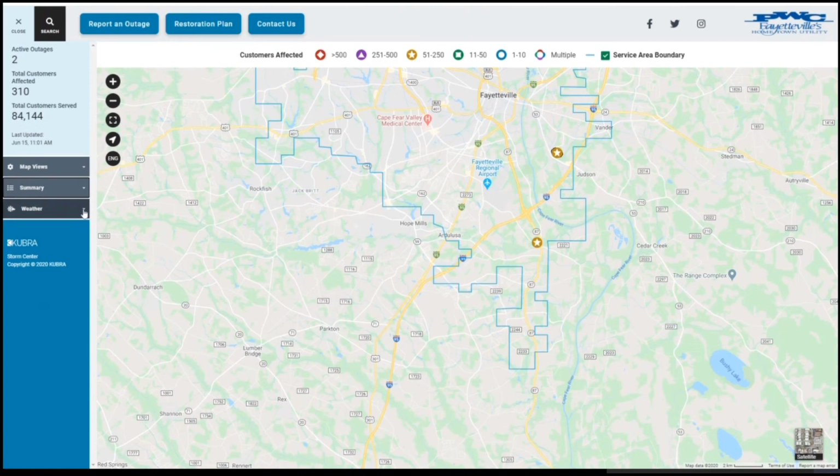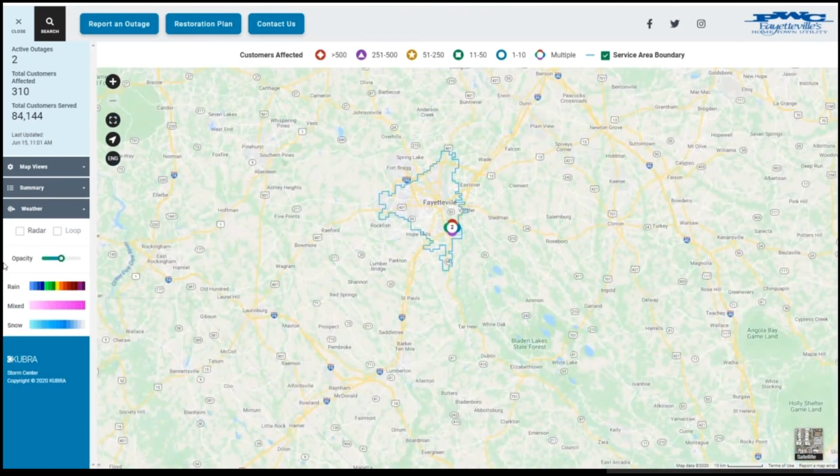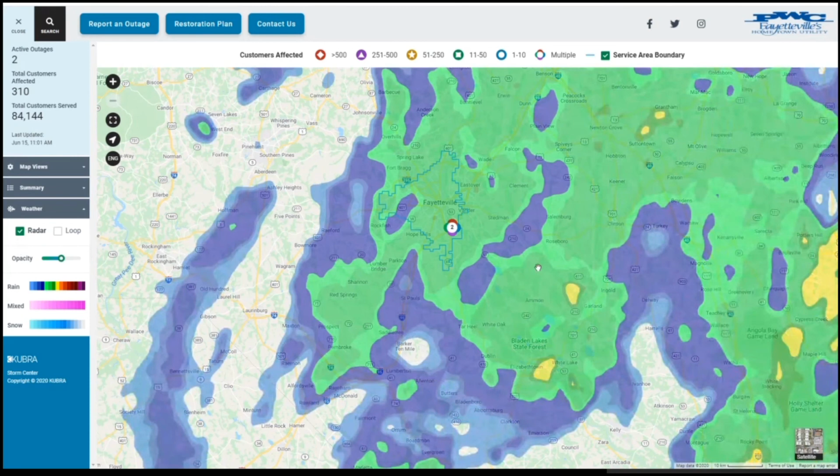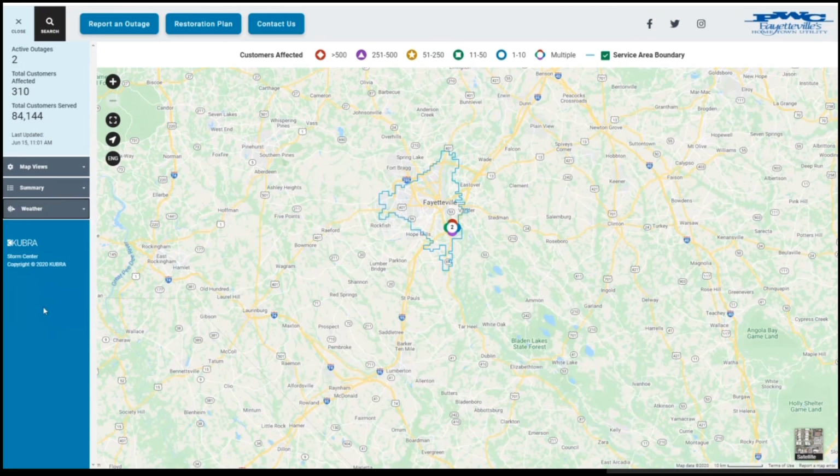Close that one out. We're going to go to the weather. I'm going to zoom out before we do the weather because this is going to give you the current radar. As you can see, today is a very rainy day. Turn those back off. Going to close that out.